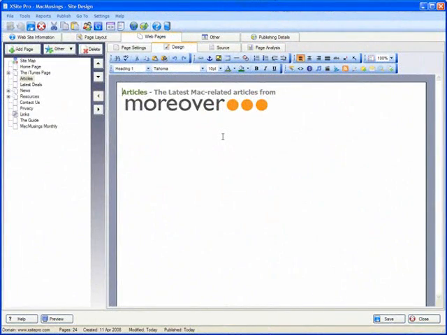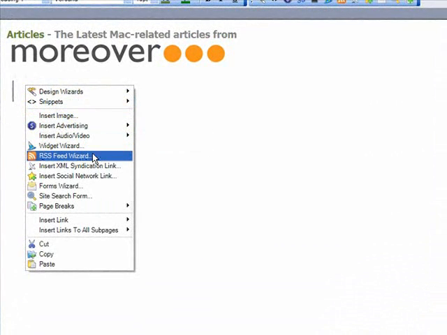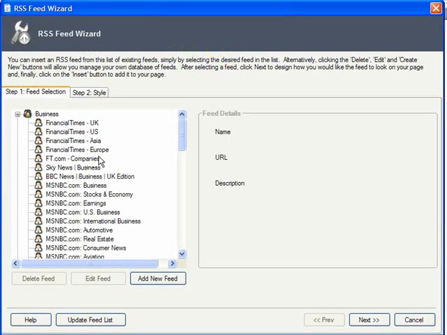Okay, let's get straight to the business of adding a feed to our page in XSitePro. Just navigate to a page where you'd like to insert the feed. Our Mac-related site could do with some new interesting articles, so we'll go there. Just place your cursor in the appropriate spot, right-click, and choose RSS Feed Wizard, or just click the corresponding button on your toolbar. The wizard appears, and right away we can see that XSitePro features a comprehensive listing of RSS feeds for you, 1,000 in all.